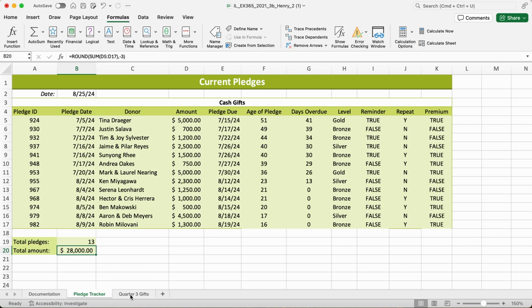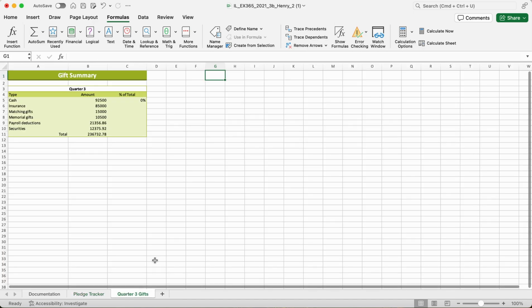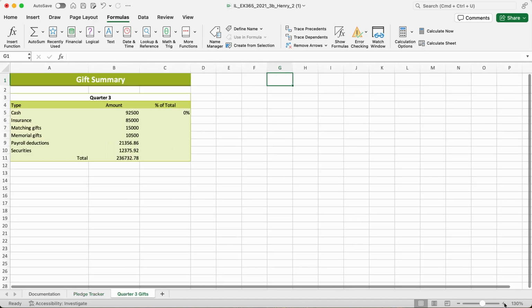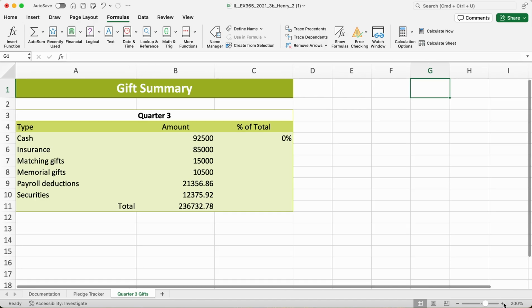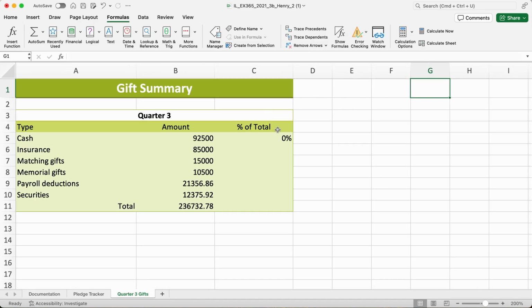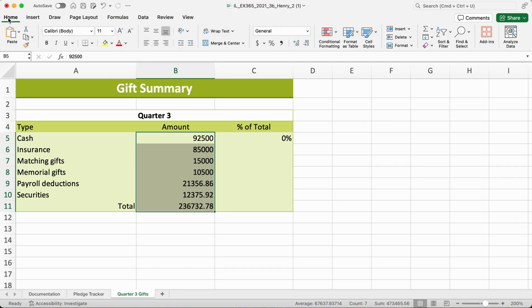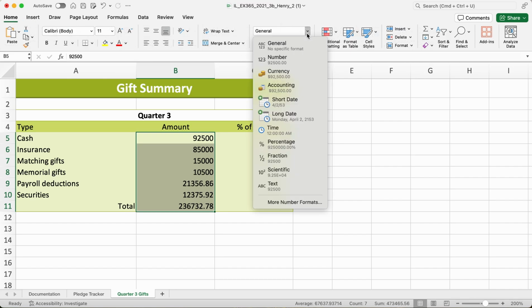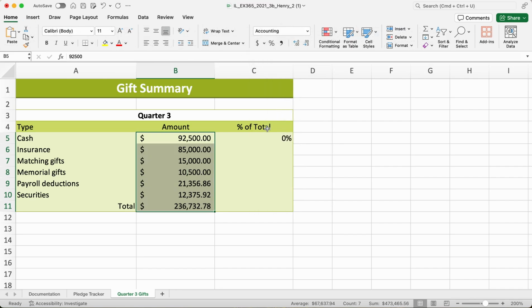Then it wants us to go to Q3 gifts. Now we're gonna zoom this up so it doesn't mess up our eyes. And then it wants us to apply the accounting format. So we're gonna go here, boom, boom, boom. We're gonna go to home. I'm gonna go to accounting. Okay.